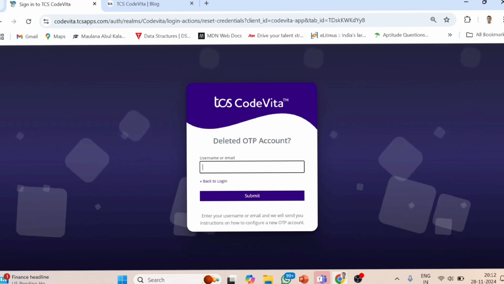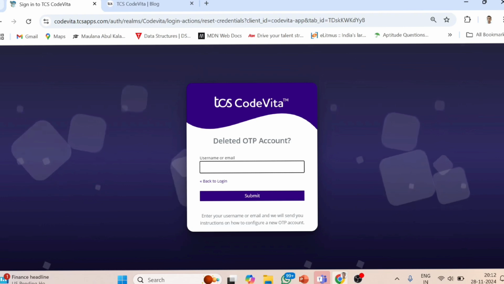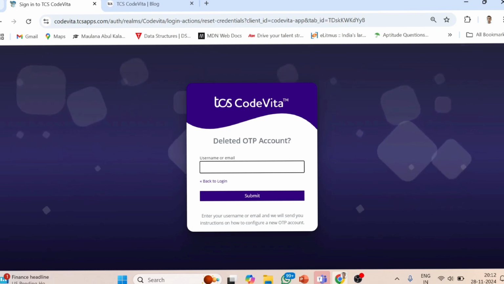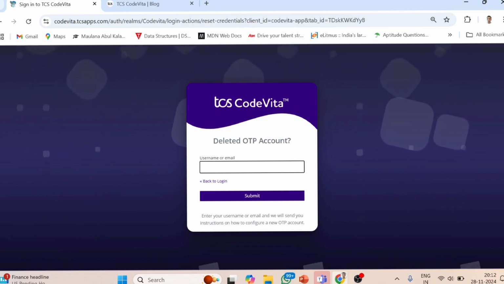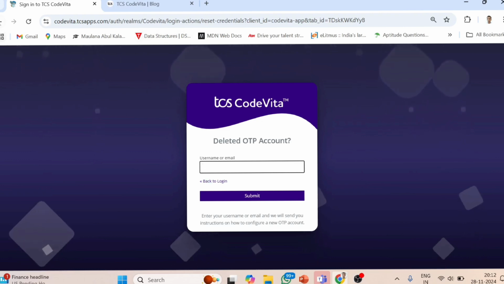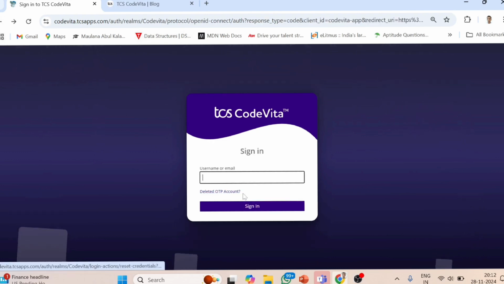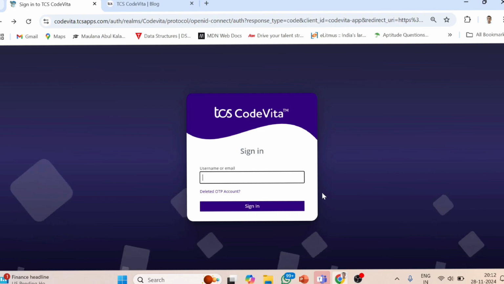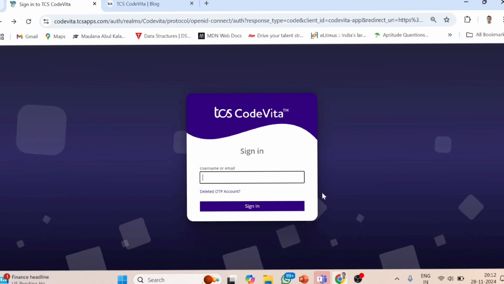Please do this as soon as possible, because if you do this when the contest starts, there may be a chance that these things will not be present. Okay, that the delete OTP account option will not be present. So do it as soon as possible, because further you will not get a chance again.